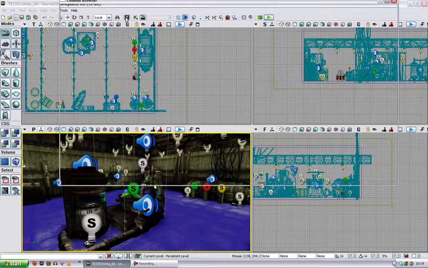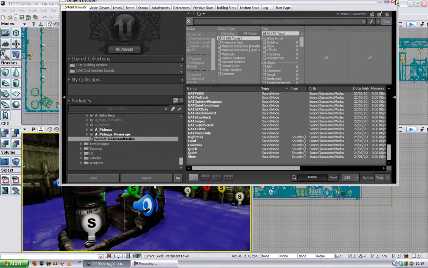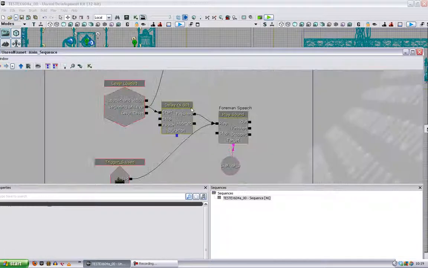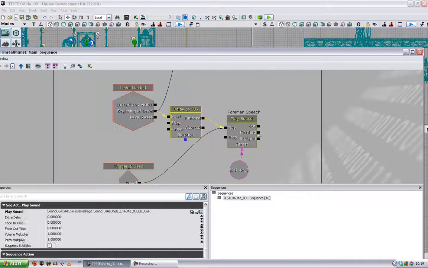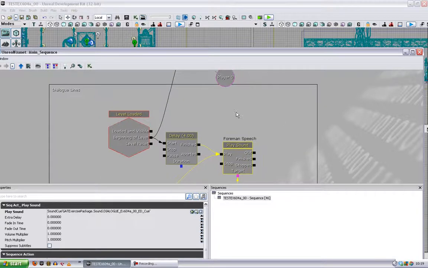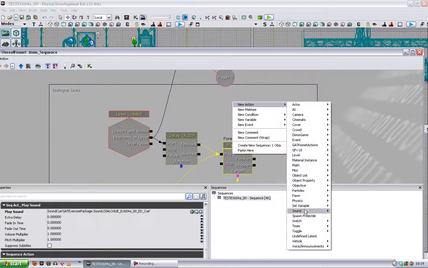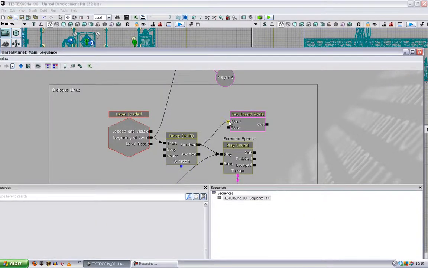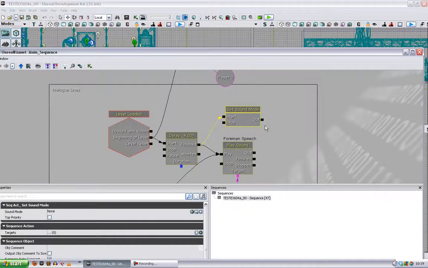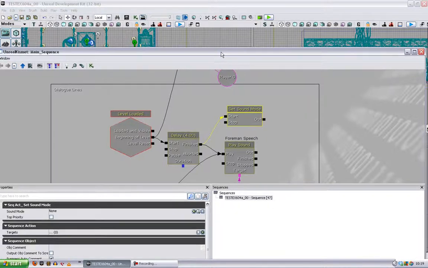Now, in this instance we've got a Kismet system that is loading up the level, a slight delay, and then the dialogue starts. So as that dialogue starts, what we want to do is set a sound mode, and that sound mode is going to attenuate or bring down in volume all of the sound effects and the music so that we can hear the dialogue more clearly.